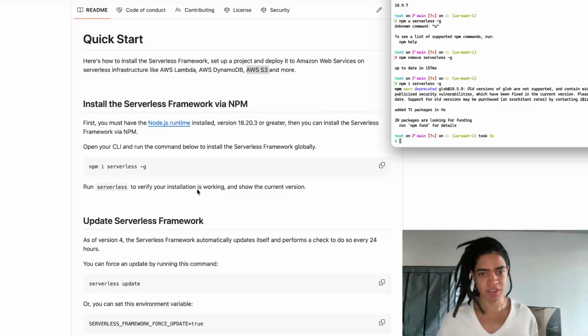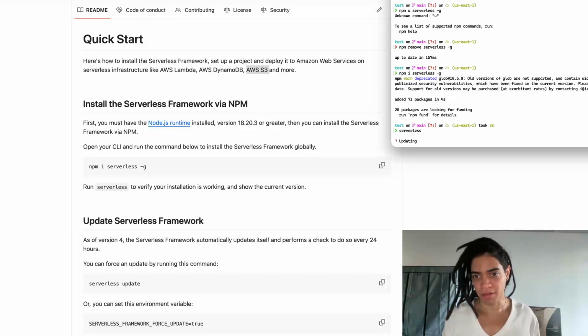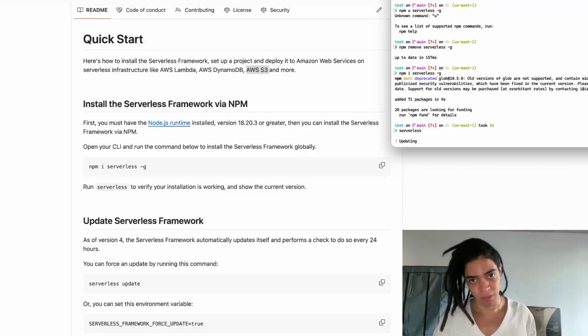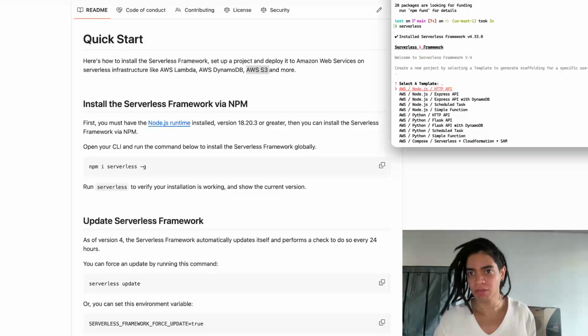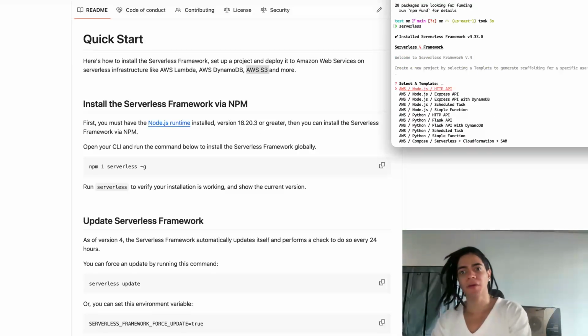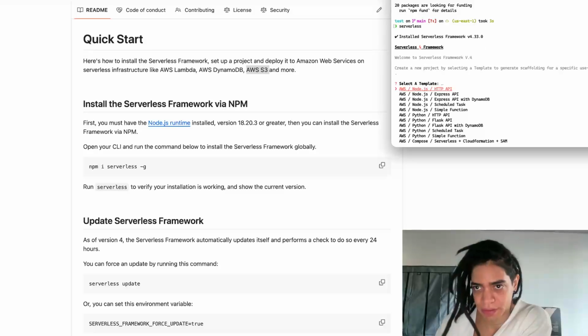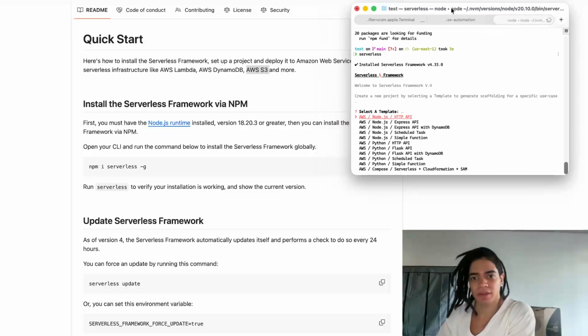So, run serverless to verify your installation is working. So if I run this command, serverless, the name can be quite deceiving. It is updating, so it seems that we already downloaded and installed that properly. Install serverless framework, and here we are. Okay. So what is it?